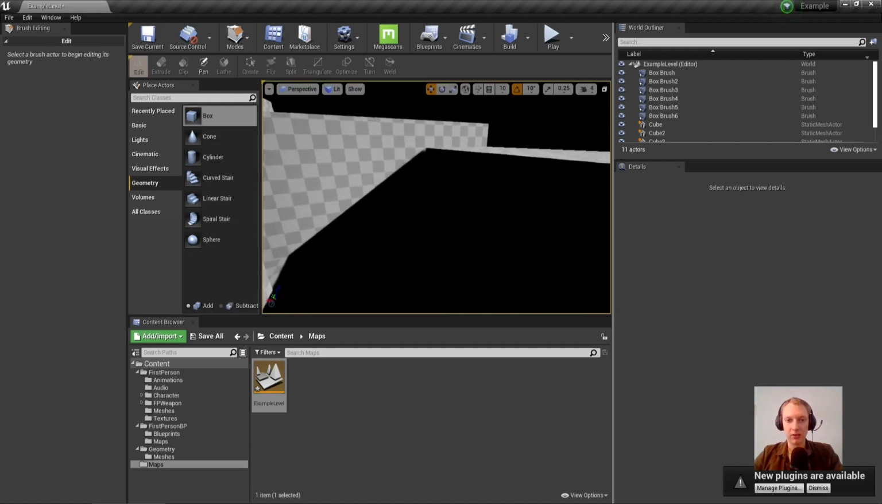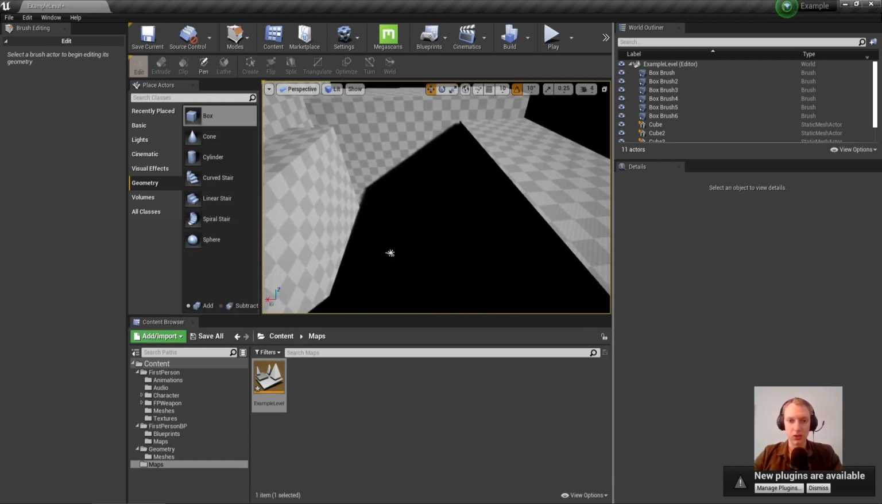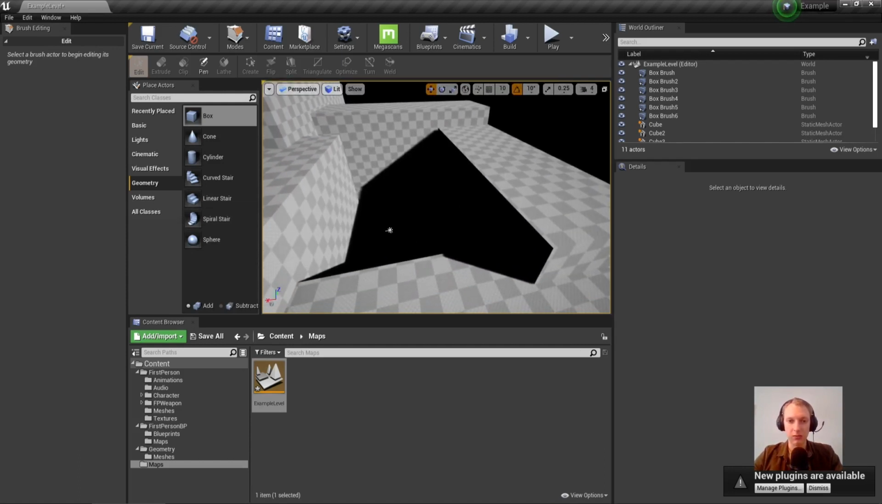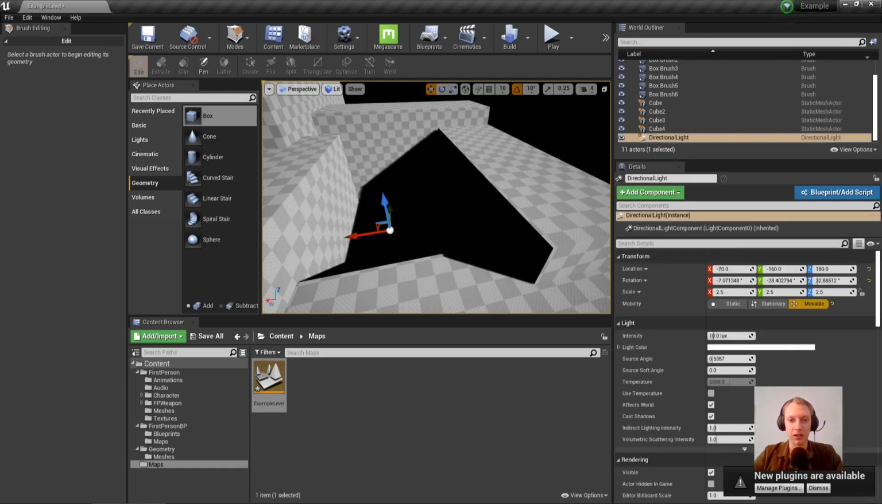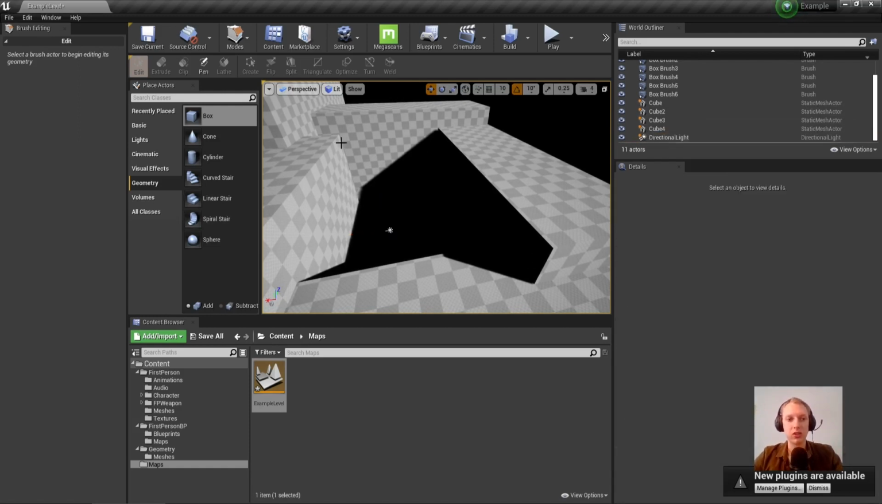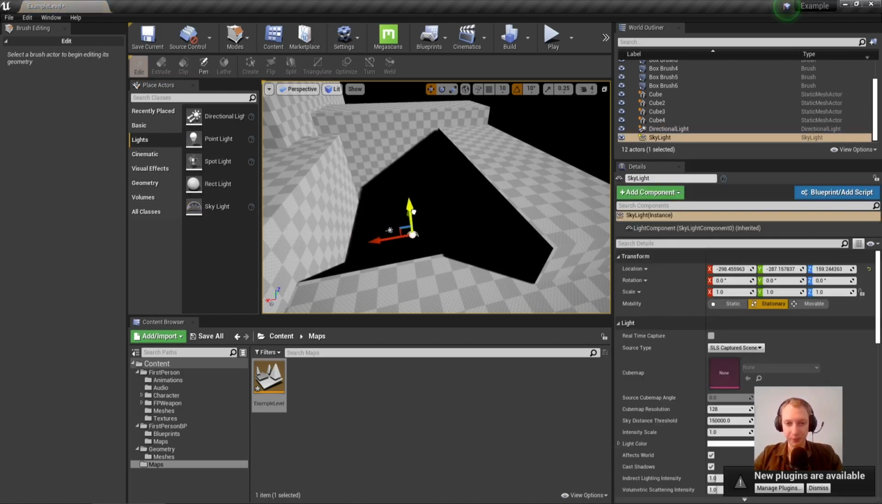So I have this large shadow here that is just hitting this wall on the left-hand side, but there's no form of global illumination. It's just completely black. It's just direct light and nothing else. How can I fake this global illumination? We do this with a skylight, of course. We drag a skylight into our scene.